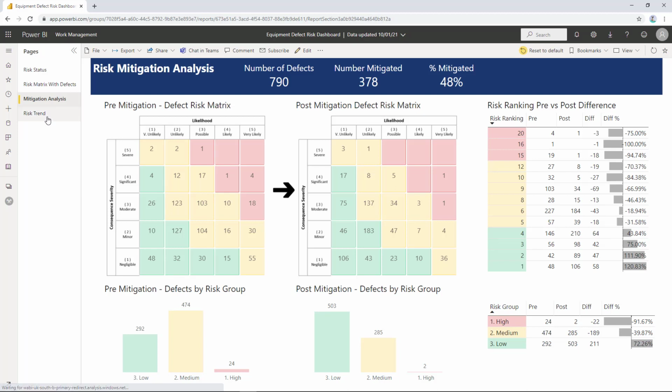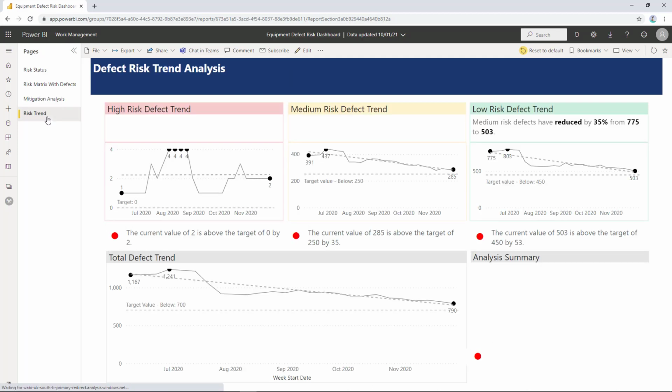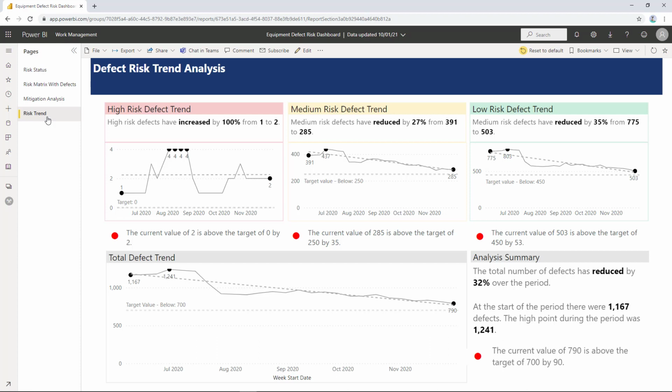And then finally, we've got a trend analysis report. So this report has got a lot more text in it, and it's really designed to be a bit more of an in-depth analysis of the current state of the risk at the site and the trend over time. So are we getting worse or are we getting better for each one of these different risk groups? So we've got the risk groups across the top: high risk, medium risk and low risk. And we've got a piece of just some information and a trend here.